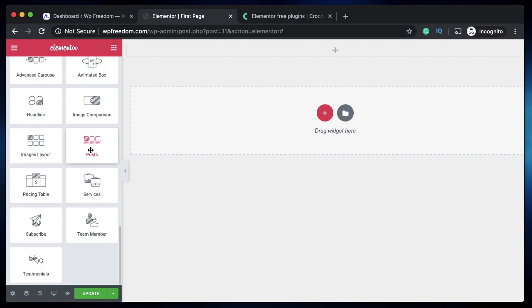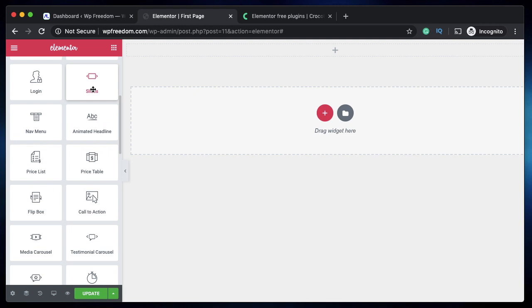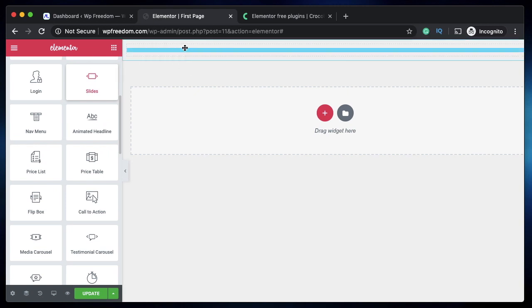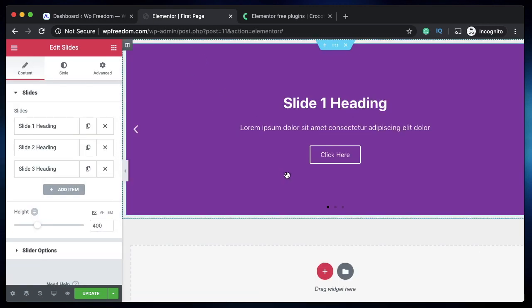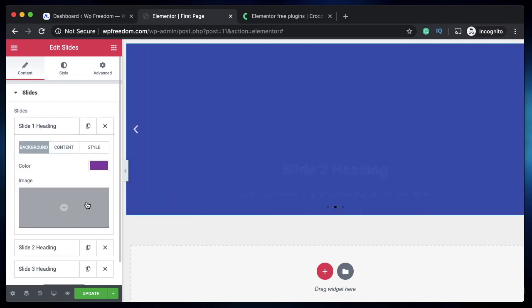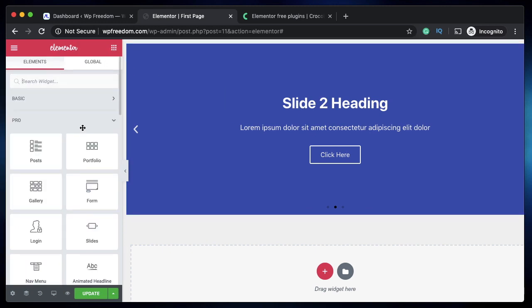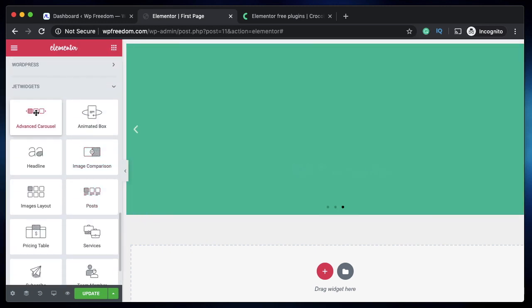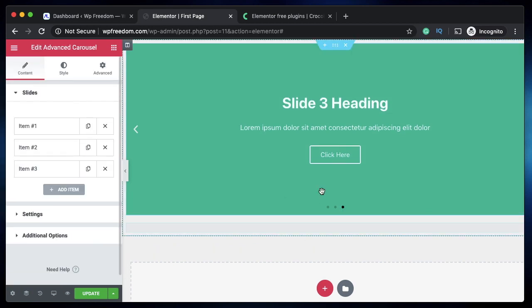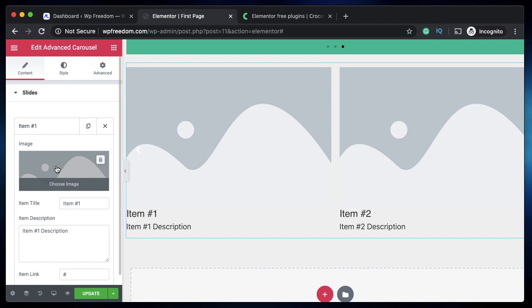And then there's the carousel widget, advanced carousel. This is nothing but Elementor's slides widget. So if you just drag in the Elementor Pro's slides widget, these are all the options. So you can set background, color, image. You can also set all sorts of stuff. Now let me drag in the advanced carousel right under this, and just like that. So even it comes with an image.